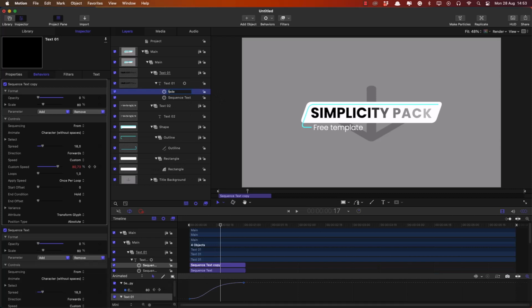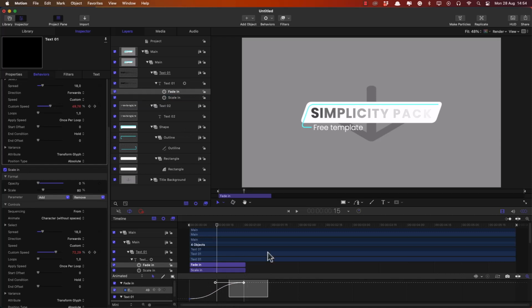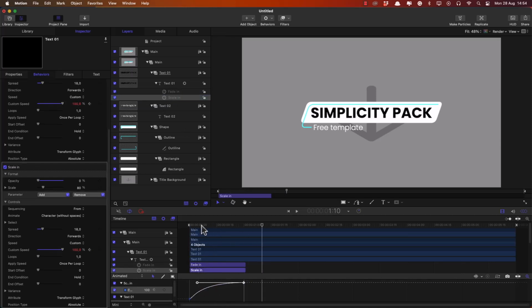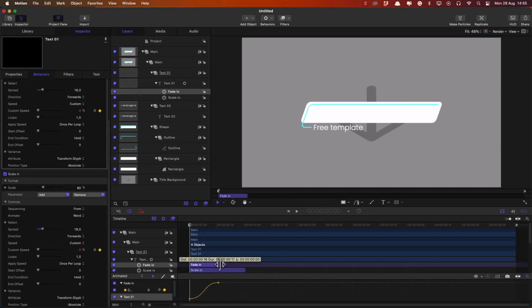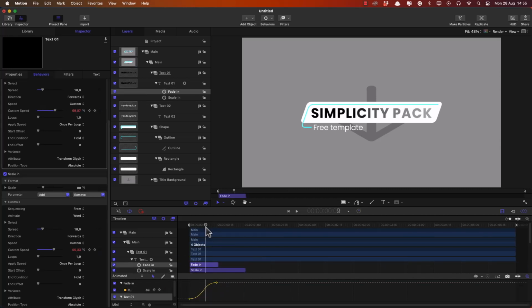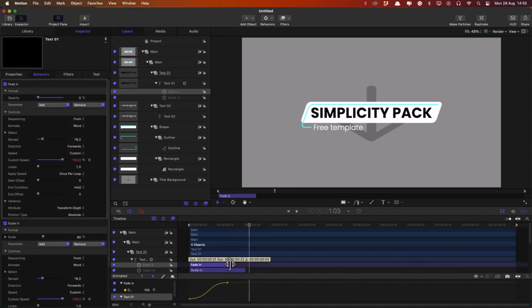The adjustments to the fade and scale animations worked better in separate behaviors. Make the adjustments as shown in the video and remove the scale parameter from the fade and behavior. Also, remove the opacity parameter from the scale and behavior. And see the result.